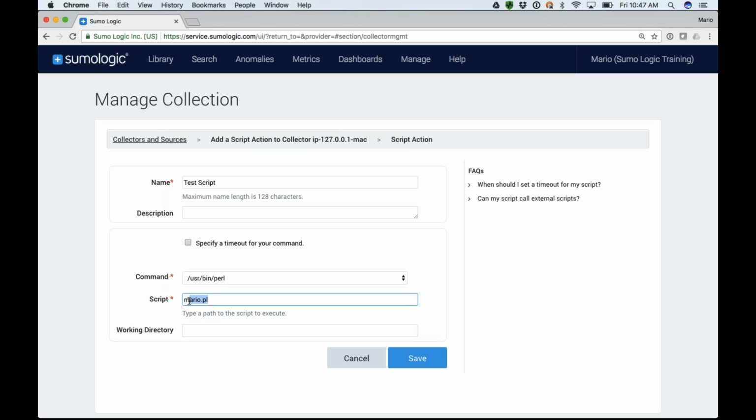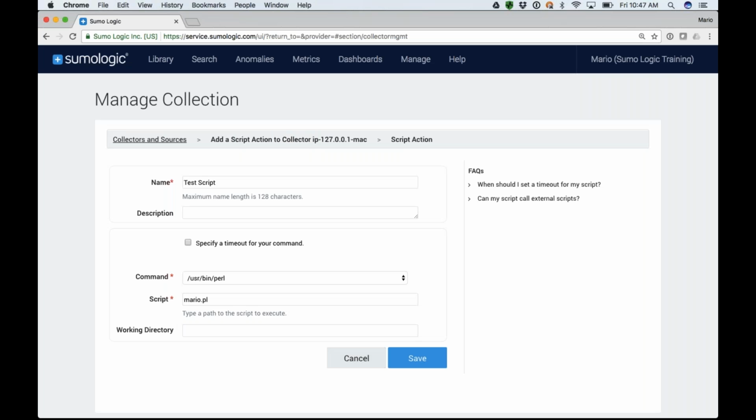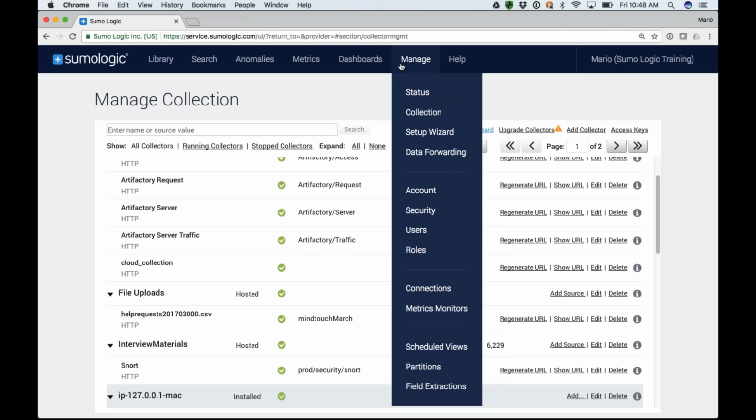So your script, in this case Mario.pl, could go to that directory, grab those results, and do whatever you want with those results. So it's just a way for us to give you the capability of triggering a script from the alert itself.